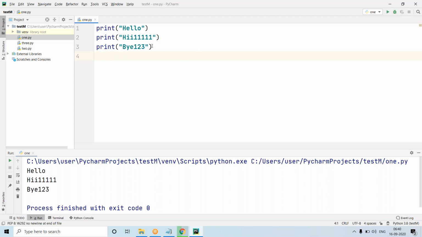And see, if I make some mistake, let us say I forgot to close the bracket, immediately it indicates that I did a mistake with a red mark. Have you observed? If you put the mouse over it, it will tell the problem also.